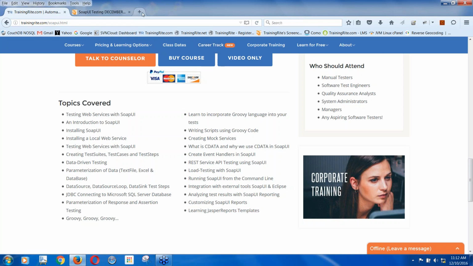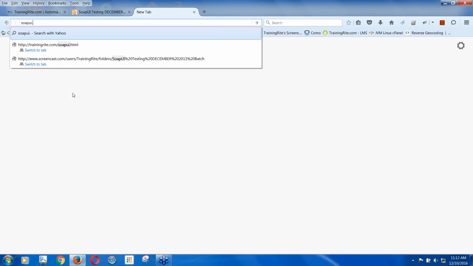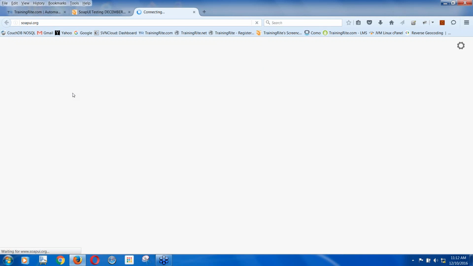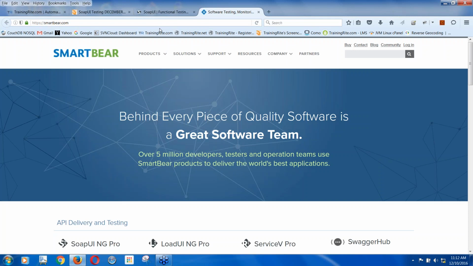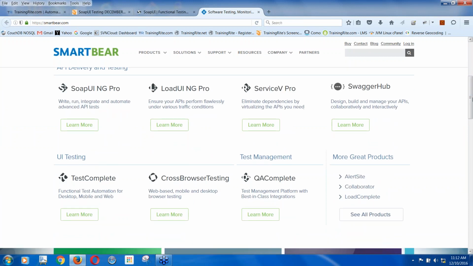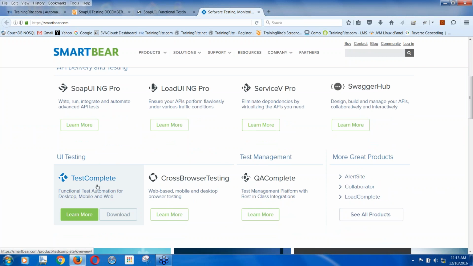Okay, so for SoapUI, you would go to a site called SoapUI.org. SoapUI is one of the tools that SmartBear, as a company, offers. They have many other tools. If you go to smartbear.com, you will see that one of the most popular tools they have is SoapUI, but they have many other services and tools that they provide. If you're doing, let's say, UI testing, something similar to Selenium and QTP, from SmartBear it is TestComplete. And there are companies out there that use it.